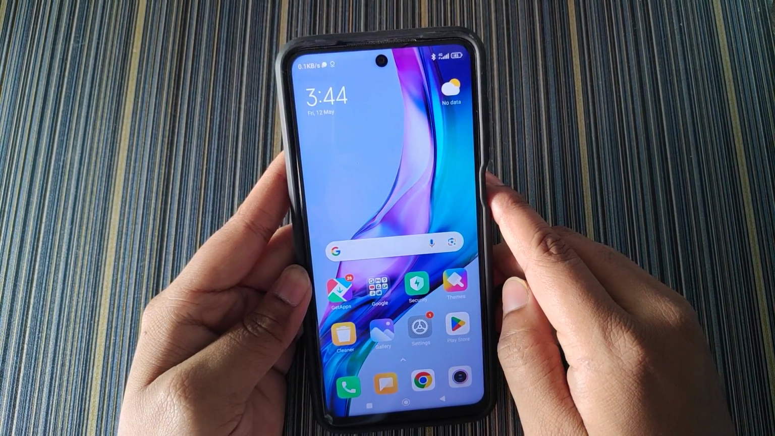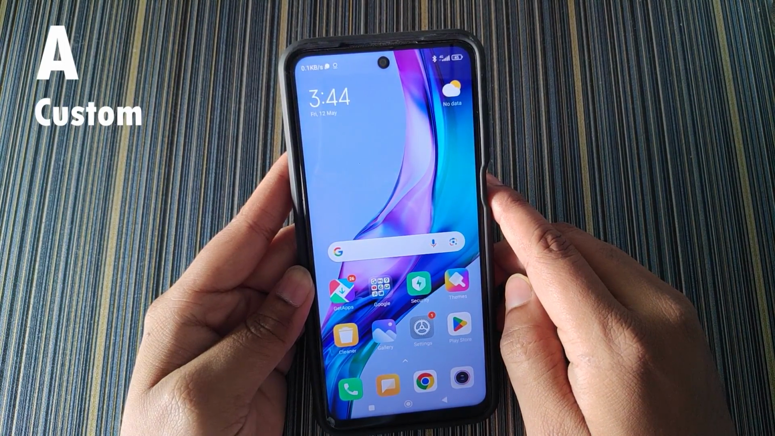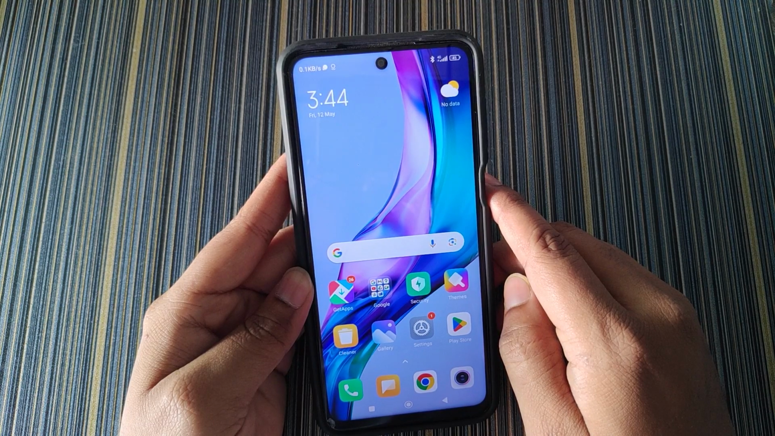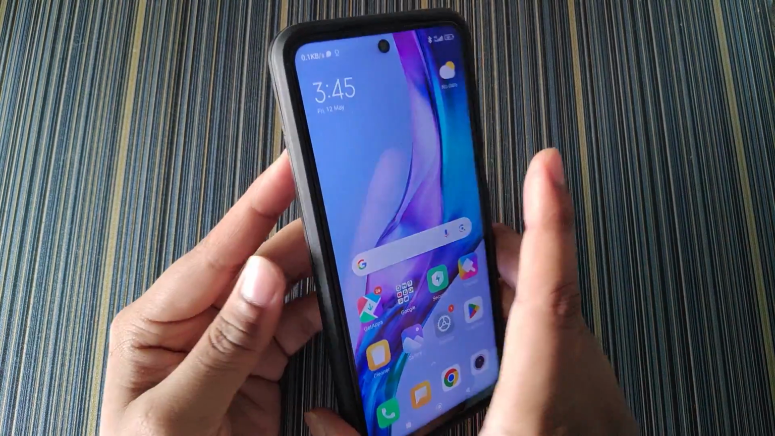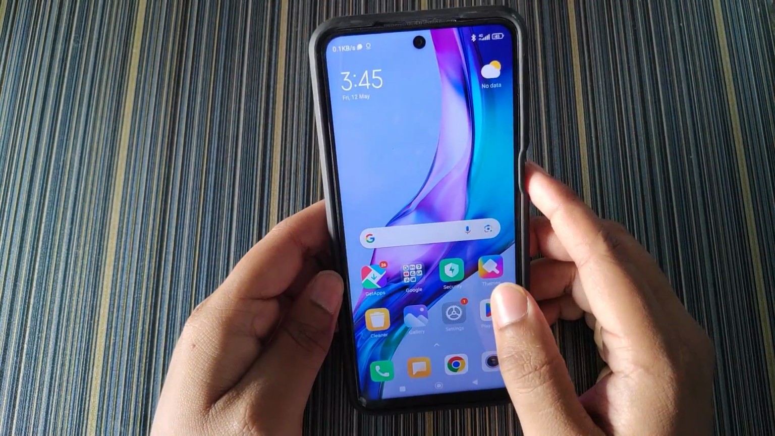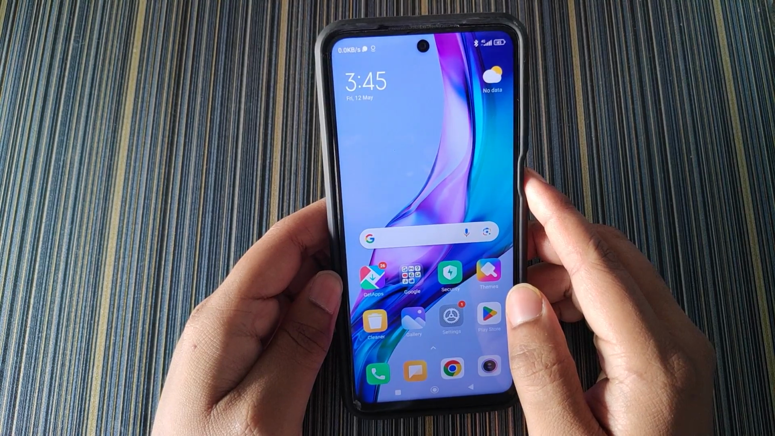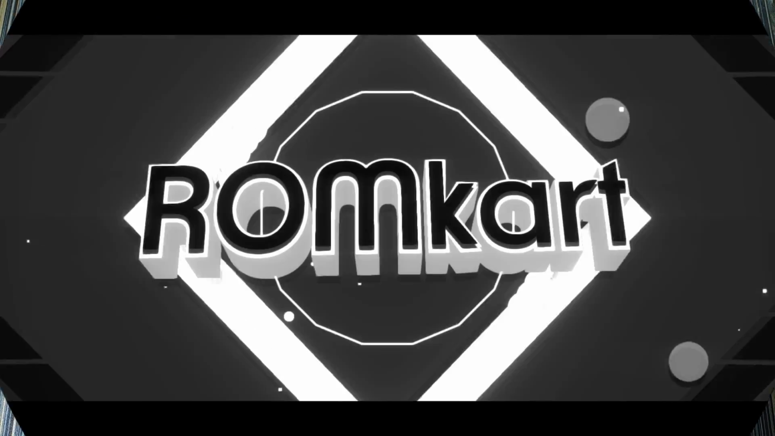Today in this video I will show you how to install a custom recovery and root the device with Magisk 26.1 on your Redmi Note 9 Pro, Pro Max, Redmi Note 9s and POCO M2 Pro. So today I have the Redmi Note 9 Pro and I will show you how to root this with Magisk 26.